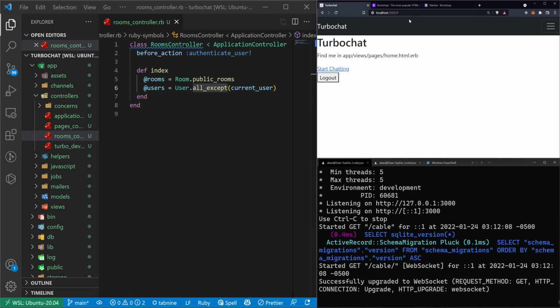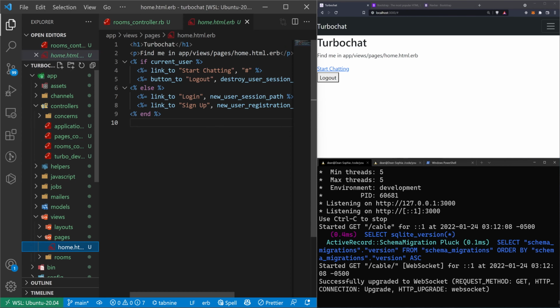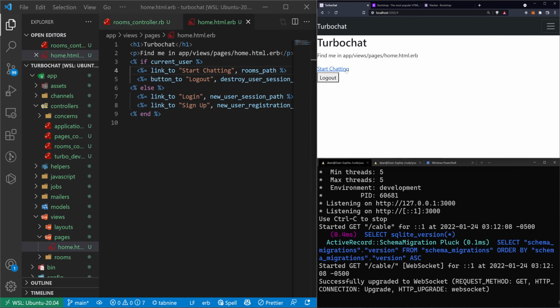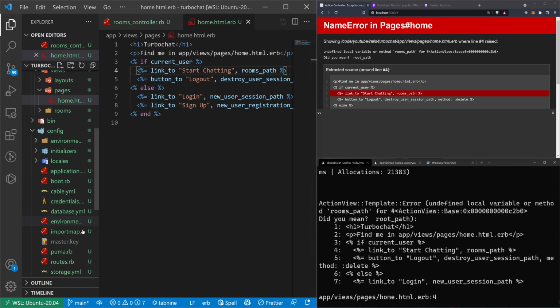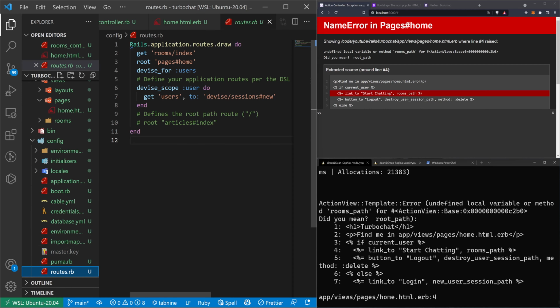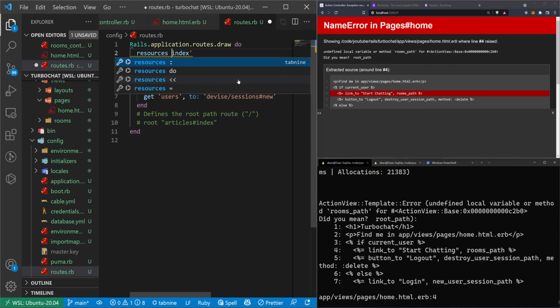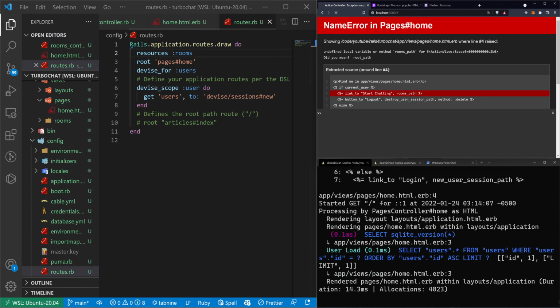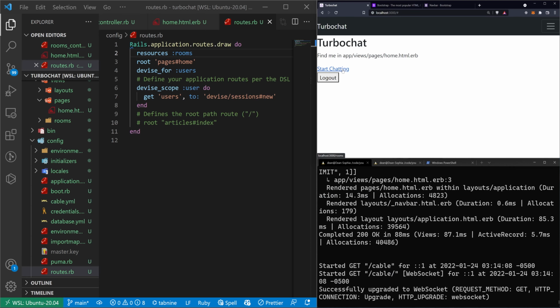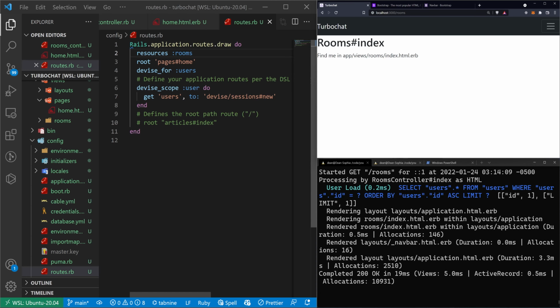If I come into start chatting, that link is still broken. So let's come into views, pages, home. Instead of this, let's just do the rooms path. Refresh. Oops. Okay, it looks like we need to come into our routes real quick. And once we're in here, let's change this get for the rooms to be resources for the rooms. We'll save this, refresh, and hopefully now it's okay with us. So now if we click start chatting, we should go to the rooms index.